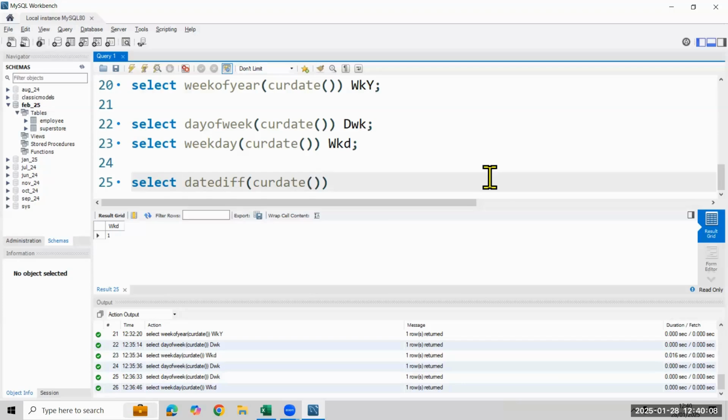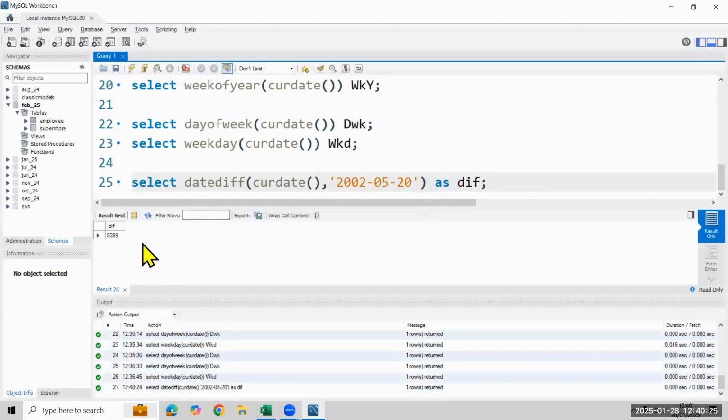open bracket, and then give a comma, and then you have to give, with single quotes or double quotes, whatever date you want to use. For example, if I'm using 2002 05 20 with single quotes and close, as difference. If I run this query, you can see how many days we have completed. So till now, you can easily identify how many days you have completed.